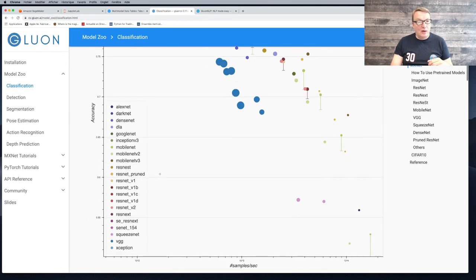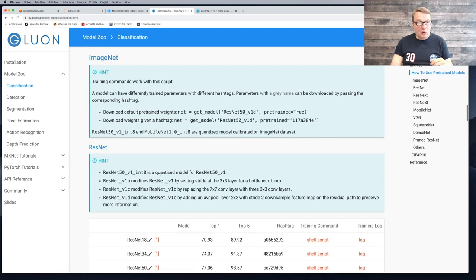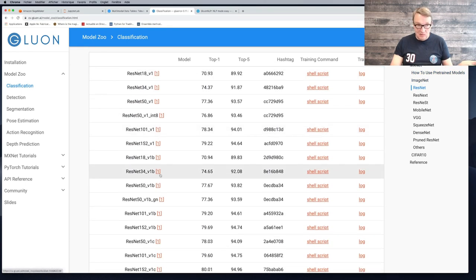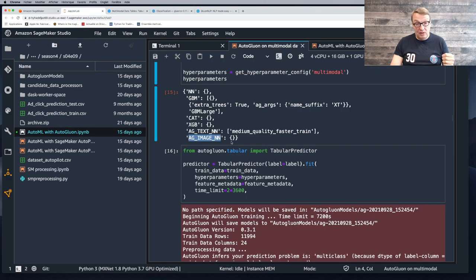So we can go and pick models from this list, okay? Or we can let AutoGluon pick default settings. So that's exactly what's going to happen here. Okay, we're going to go and try ResNet probably. Let's see what happens here.